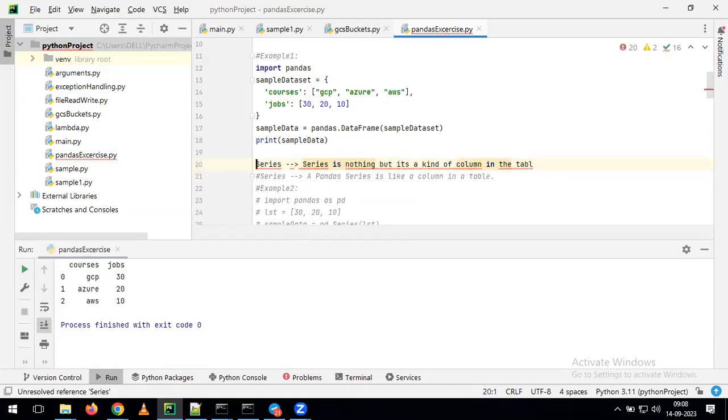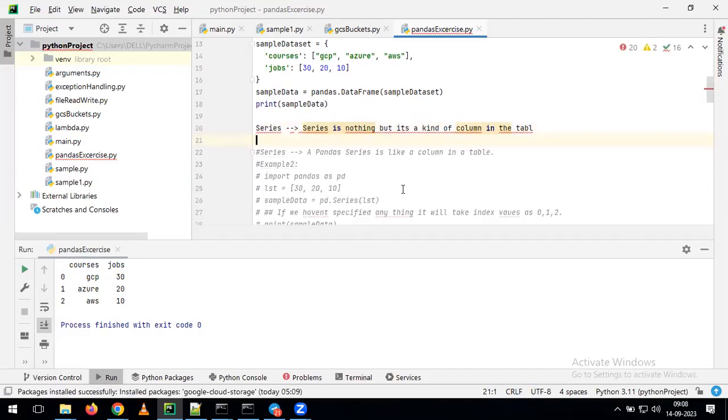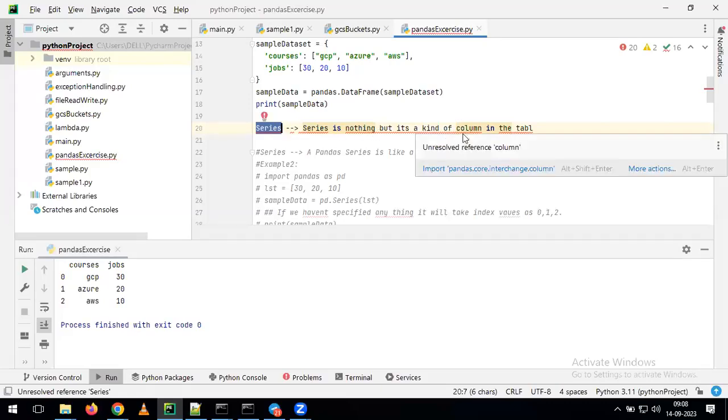So we can say indirectly, a series is nothing but a kind of column in the table. Now, if you want to maintain only column information on top of your table, in that situation we can use the concept called a series. Earlier we discussed the data frame. A data frame is nothing but a table. What is the meaning of a table? It's nothing but rows and columns. Coming to here, a series is nothing but only a particular column.